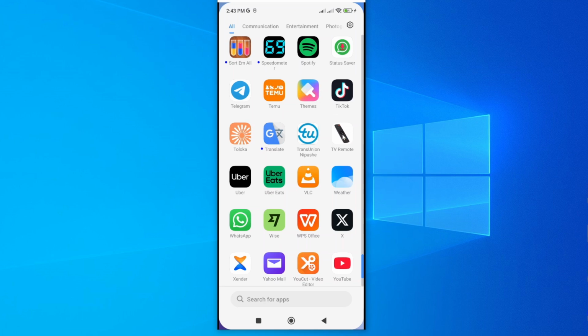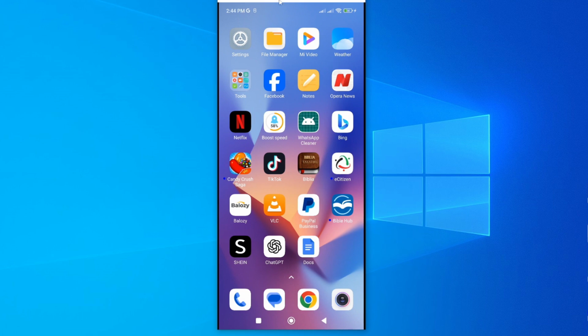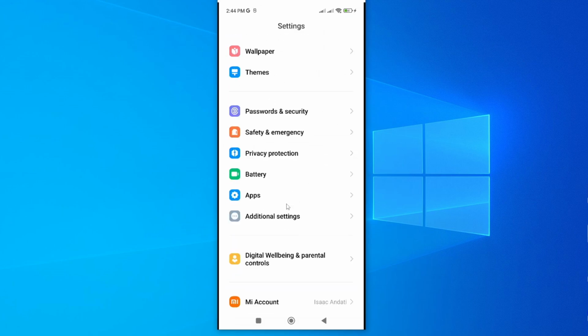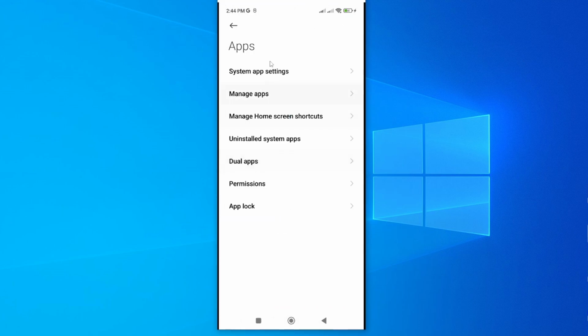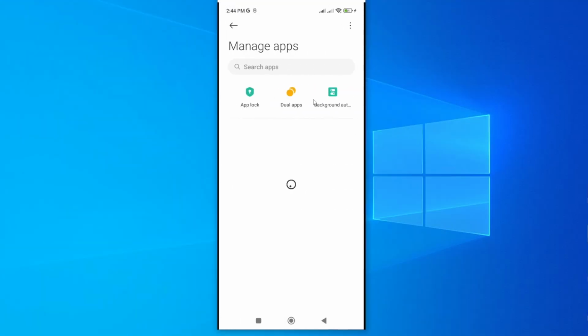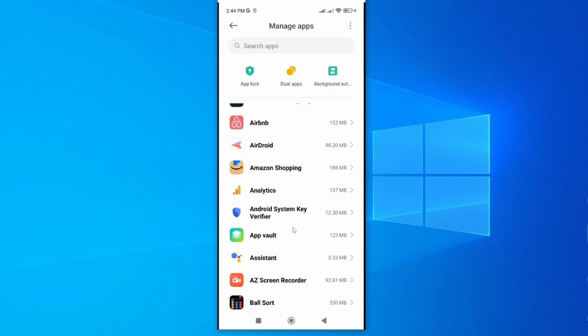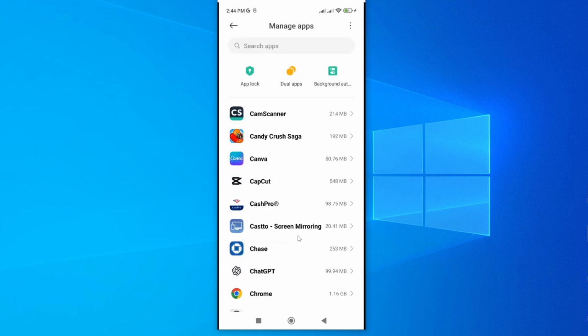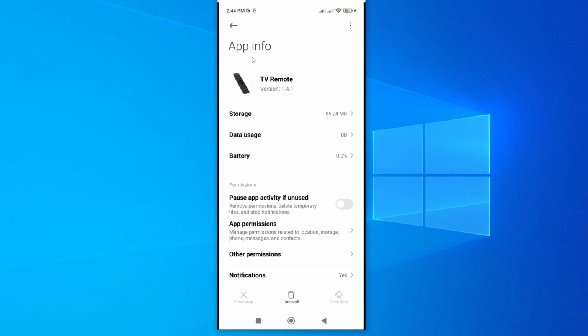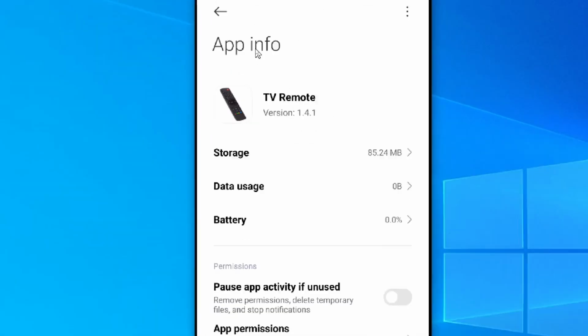So the first thing to do is to access the information page of this remote TV app. You can easily do that by going to Settings. Then under Settings, look for the option called Apps. And then here, tap on the option called Manage apps. This will list all the apps you have on your smartphone. Go ahead and scroll down until you see your app. And here is my TV remote app. So go ahead and tap on it. And you can see now we have access to this app's information page.